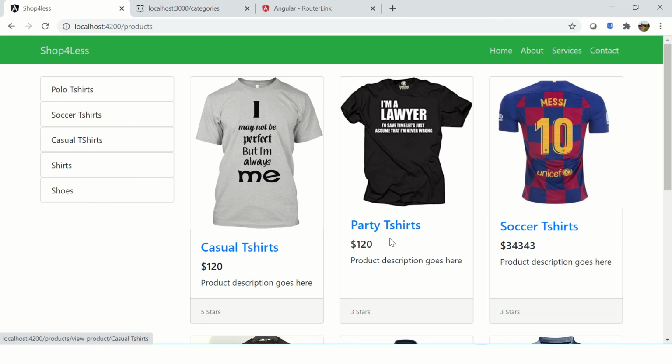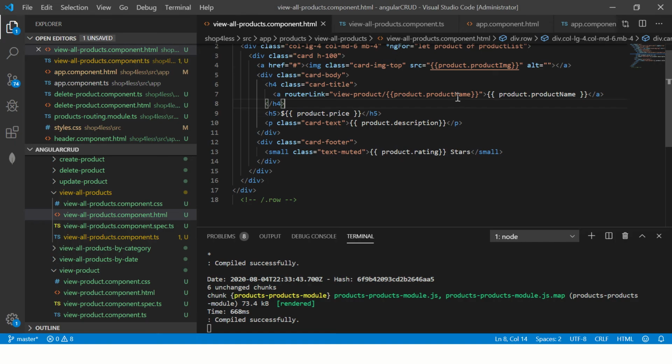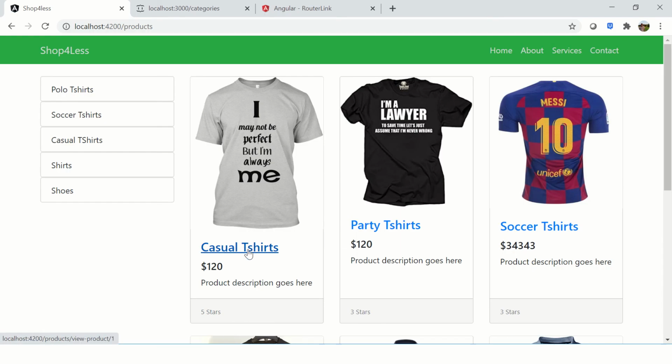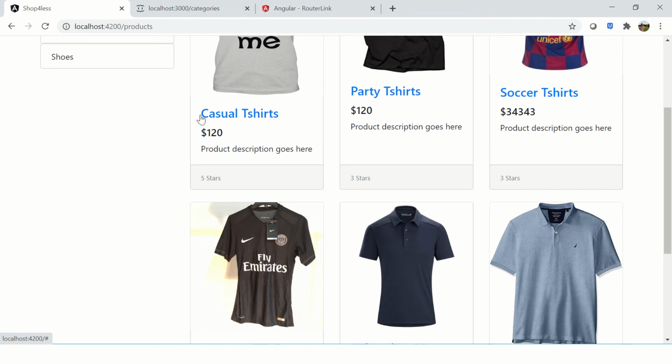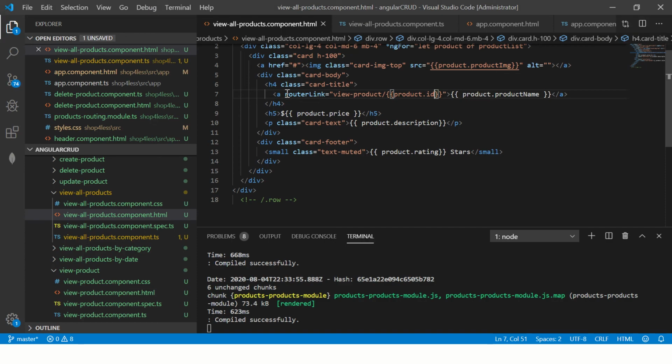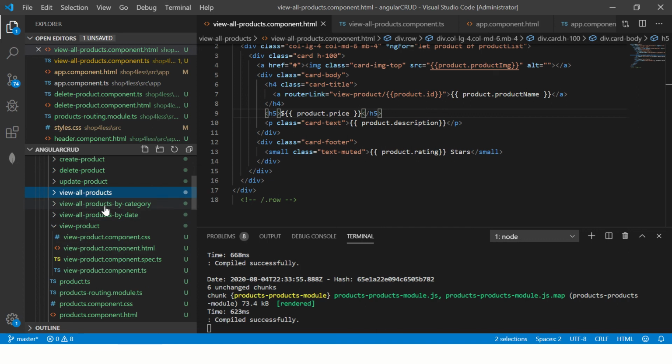So here it says casual t-shirts, party t-shirts, but why is it saying product name? It should be ID. So now you see view product 1, view product 2, 3. So this link is done. So on similar lines, let's just link the categories also. I don't know why that was giving an error.